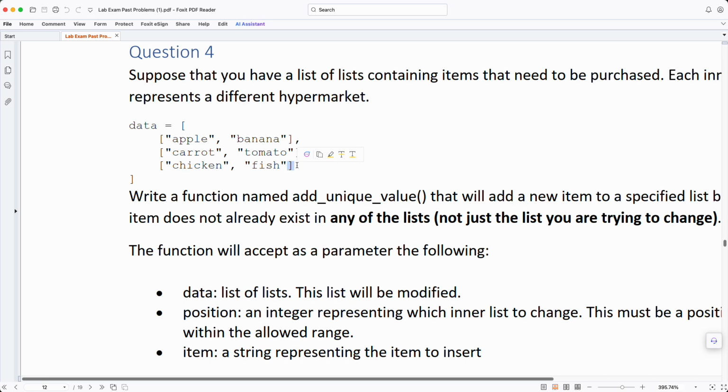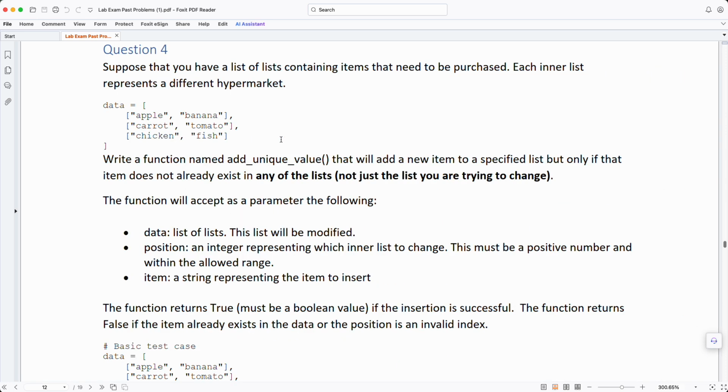However, if somebody tries to add fish to any of the lists, it's not going to be accepted because fish already exists in one of the lists. Okay? I don't care if it exists in the list I'm trying to put it in. I just want to know, does it exist in any of them? Okay, and that's what it says. If it exists in any of the lists, don't do anything. Okay, let's zoom out.